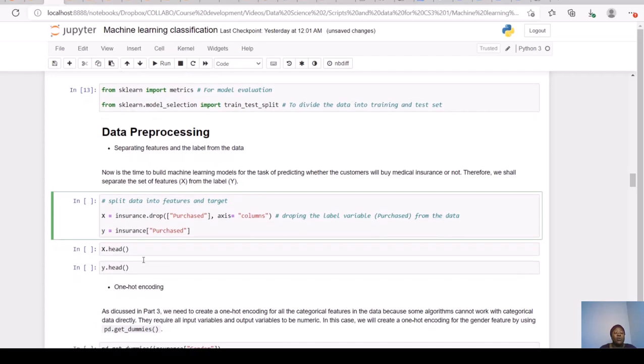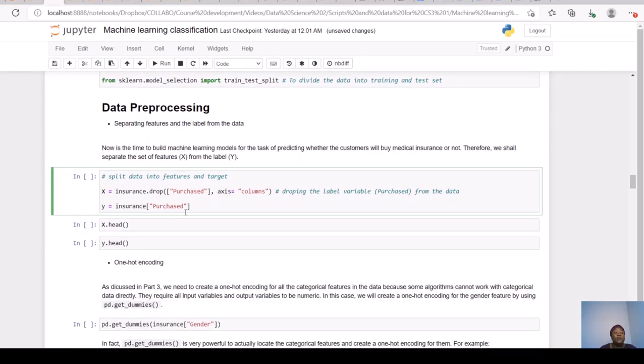Now, the next thing that we move on to is, after splitting the data, we still want to remove or drop the target column, which is purchased. We want to split it into two and name X all the features in your dataset and Y as only your label. So when you click it now, you have successfully split the data into features and target.